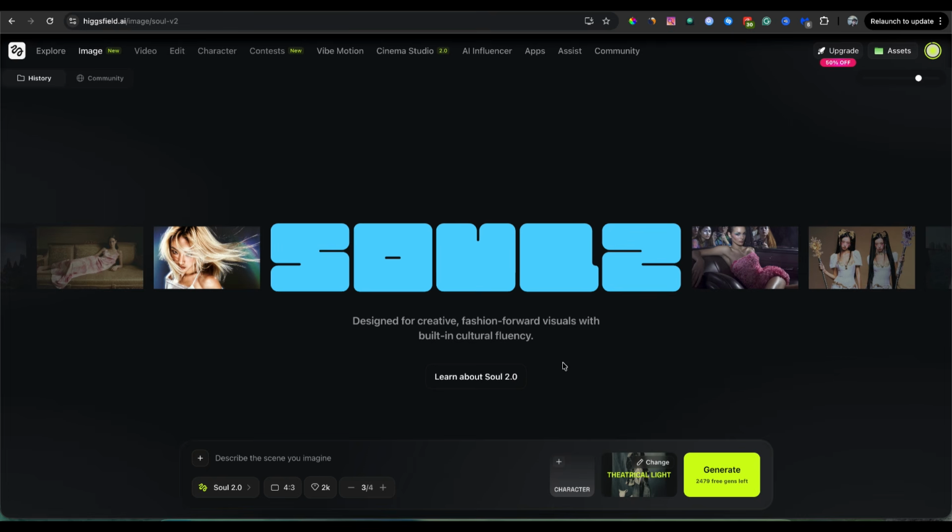So instead of wasting words on lighting, we're going to focus on direction. Think of this like briefing a professional photographer. We need to define who is the subject, what are they wearing, what's the emotion, what kind of campaign is this? Soul 2.0 works best when you give it intention. So for this example, I'm going to create a high fashion editorial campaign look.